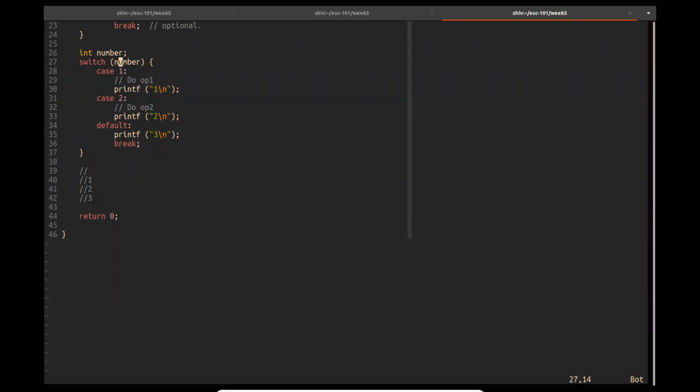Let me explain. Since you have not added break here, what will happen if number is 1? This 1, 2, 3 will be printed. If number is not 1, let's say number is 2, then 2 and 3 will be printed. If number is other than 1 or 2, then 3 will be printed.